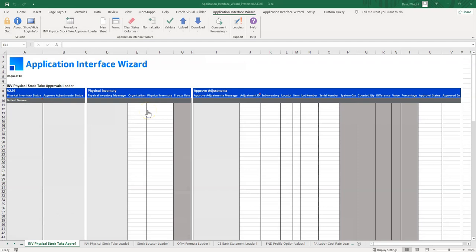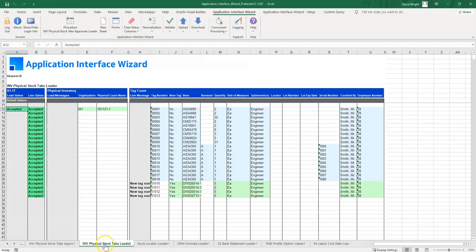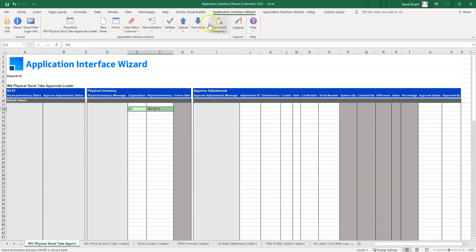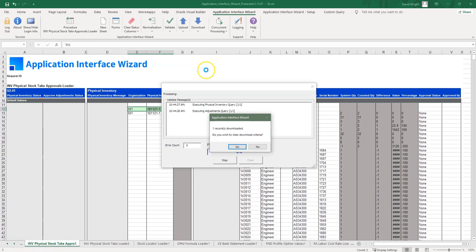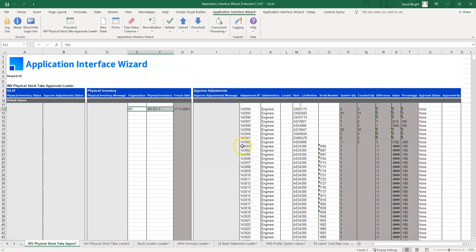Let's download this stock take, and we can look at the stock take we created earlier. We simply copy and paste, put that into the stock take fields here. And you can see this has brought back all the data. It also includes items we haven't counted.